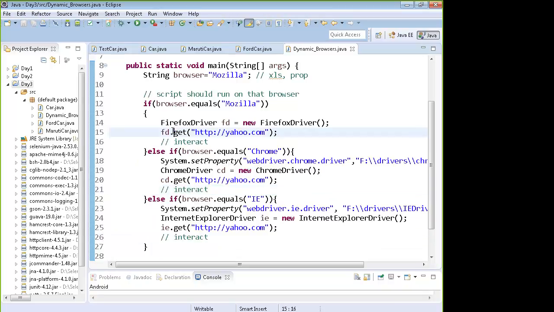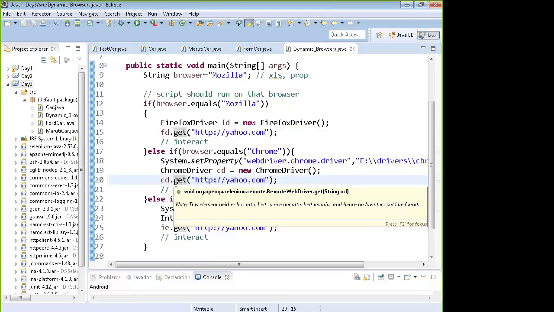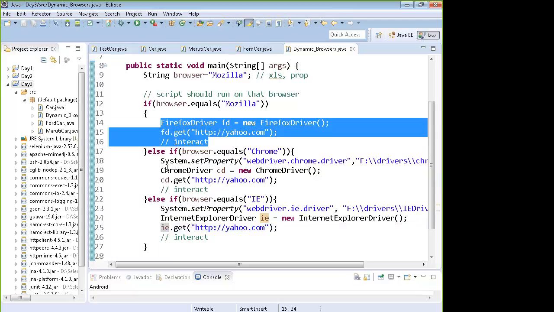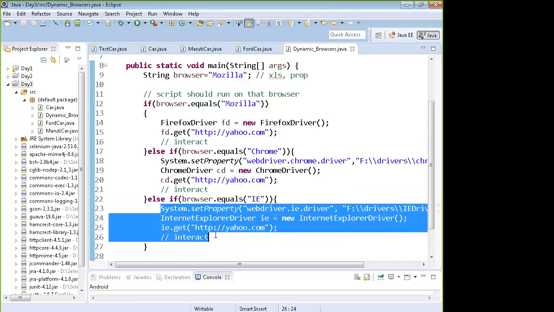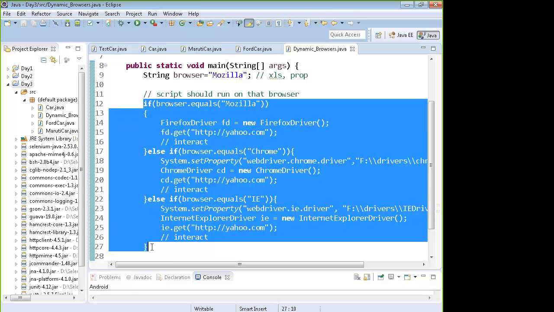The commands in all the three drivers are the same. That I agree, I just told you. But the references over here are different. The object reference for Firefox is one thing, for Chrome this is the one, and for IE this is the one. So we are again stuck in a problem: how do you dynamically open the browser and write a single piece of code which can run on all the browsers?